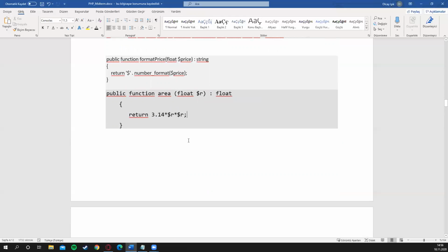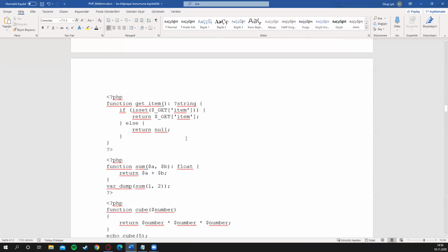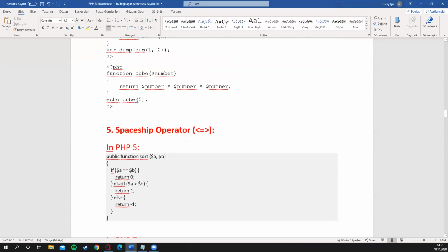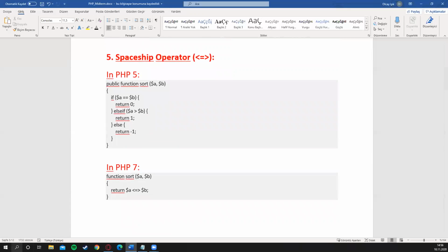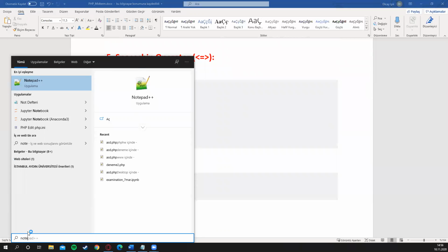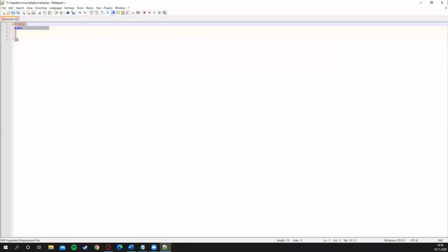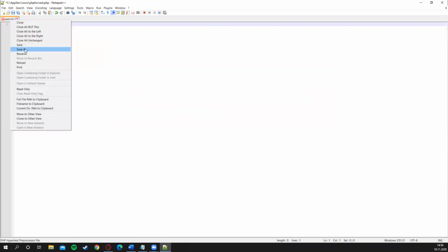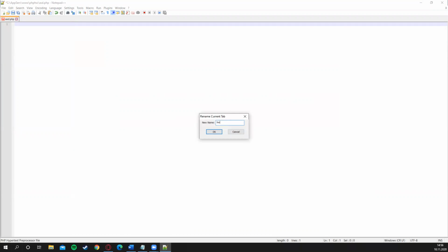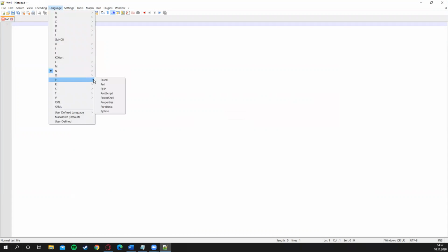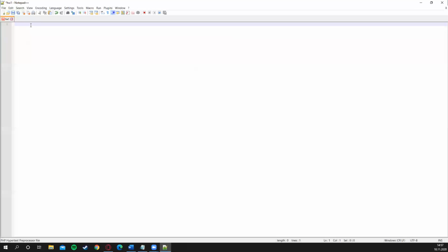And here, for example, I want to try some code for this example. I want to open Notepad++. Okay. New file, number one. Okay. Choose language. Okay, PHP. Let's write some code about the return type to try.